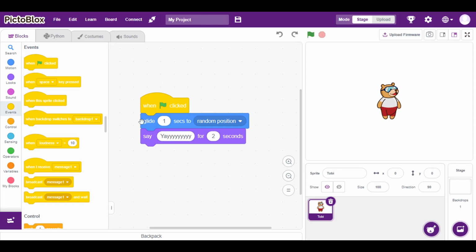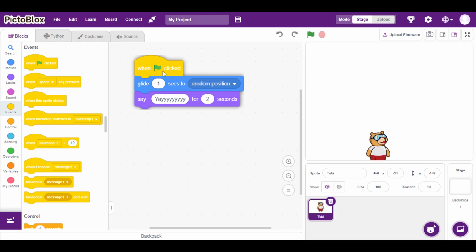Now let's say, for example, when green flag is clicked, glide 1 second to random position and say yay for 2 seconds. Now obviously, you can start it by clicking on this one. Yeah, it got activated. When you click on this, it glided to a random position in 1 second and then said yay. Now the same thing you can do by just clicking on this green flag as well. Got it?